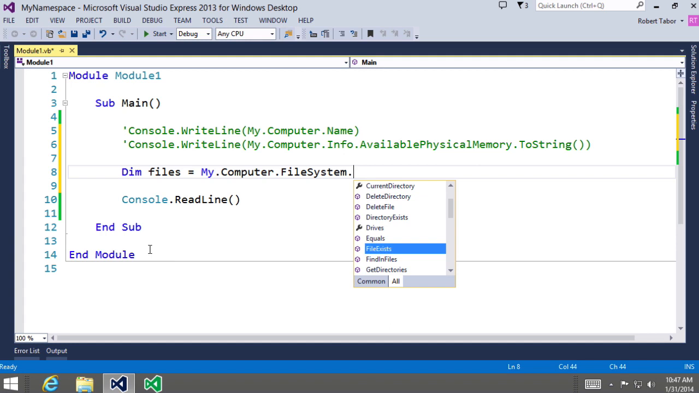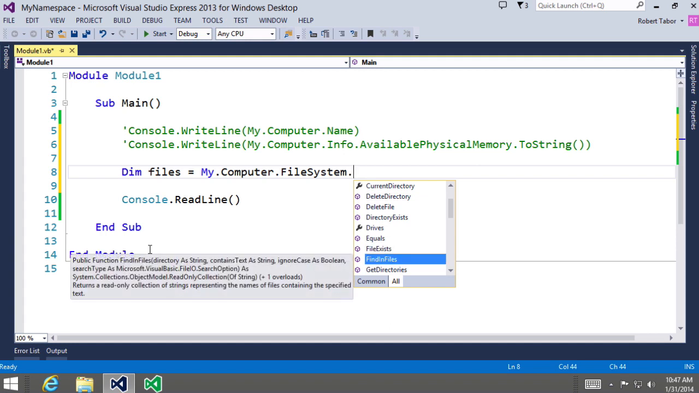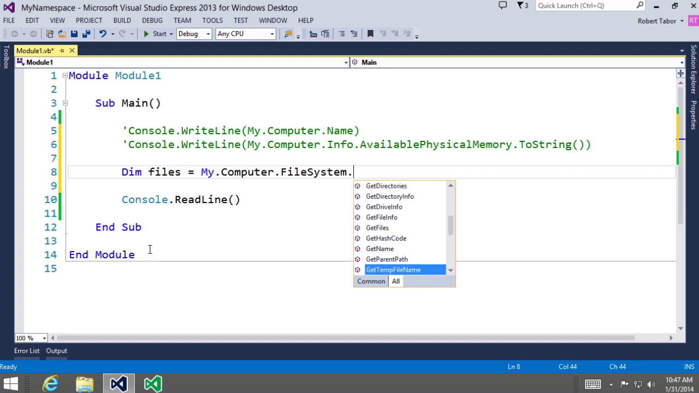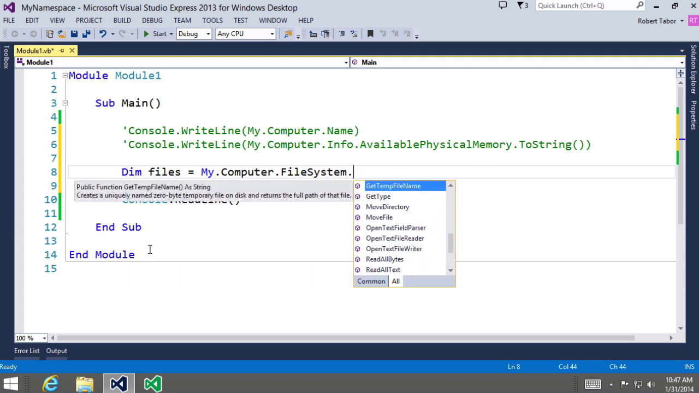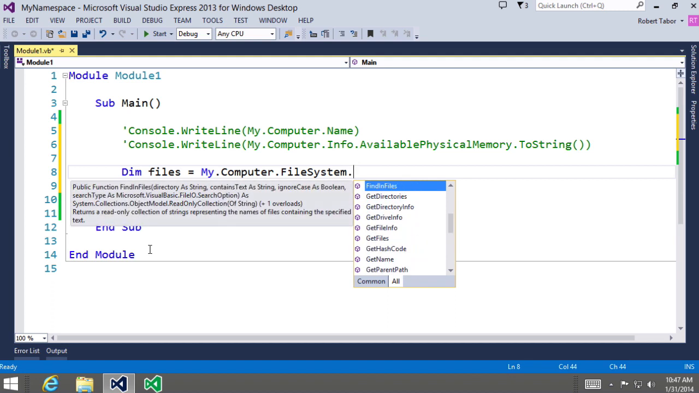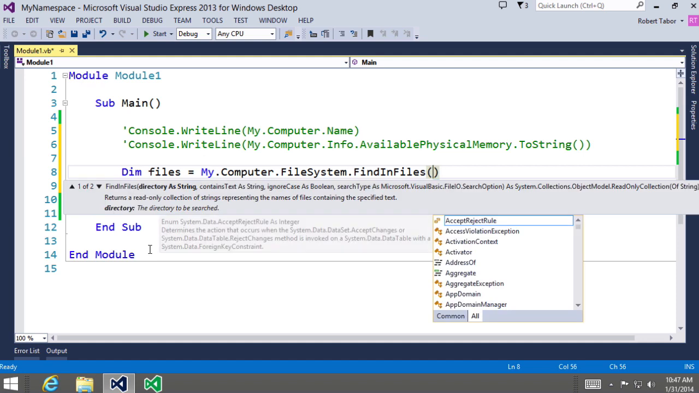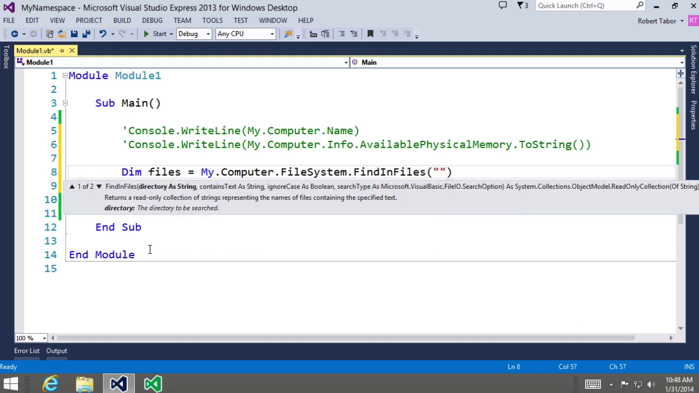We can determine if a file exists, we can find in files, which is what we're going to do here in just a moment. And if we just scroll down, there's so many different things we can do, renaming, opening files, and reading their contents out, and so on. We're going to focus on this find in files method. And there's 2 overloads. The first thing I'm going to do, though, is give it a directory to look in. So in this case, I'm going to look in this directory, C:/test.